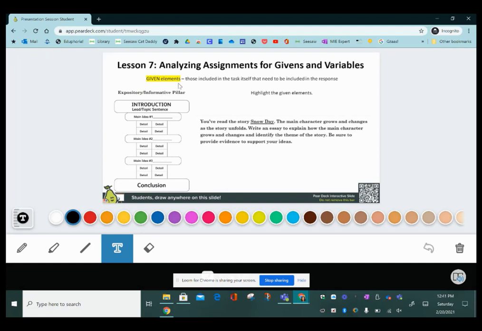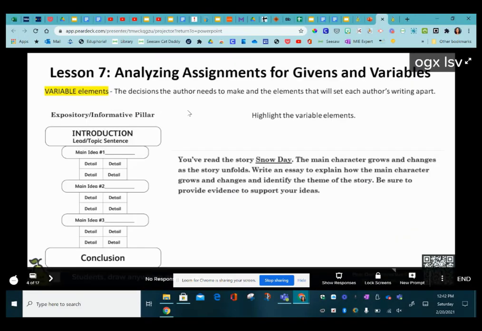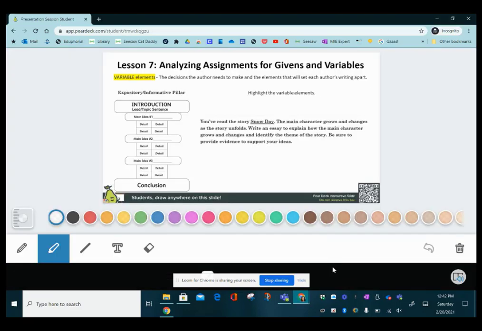So they're going to highlight, and it says highlight the given element. We're trying to find the given element. They would use the highlighter here, and choose yellow or whatever color. The given element would be the main character grows and changes as the story unfolds, or whatever. If I go here, now they're supposed to highlight the variable. Now it's on variable. I would choose it, highlight it, being sure to provide whatever your variable is.